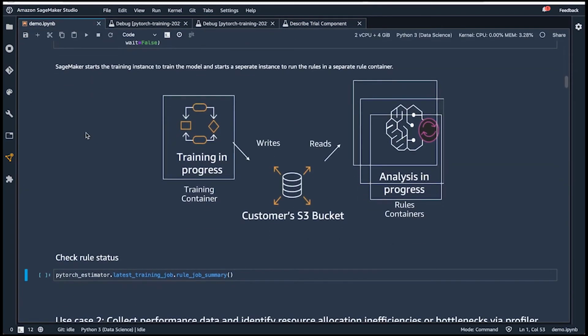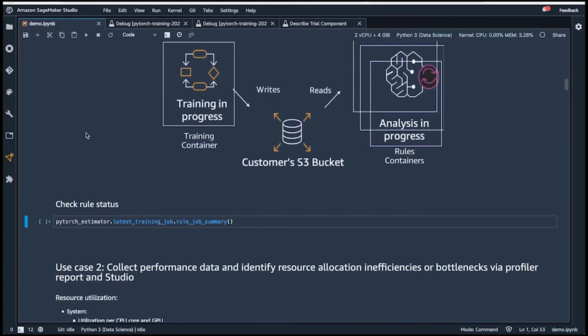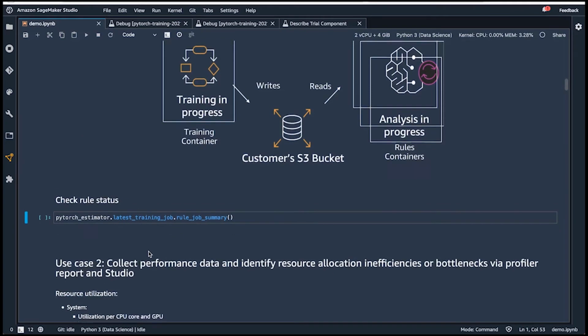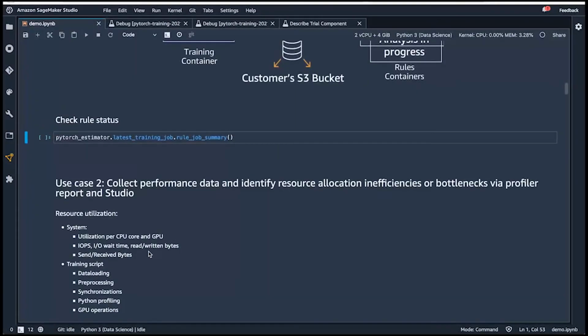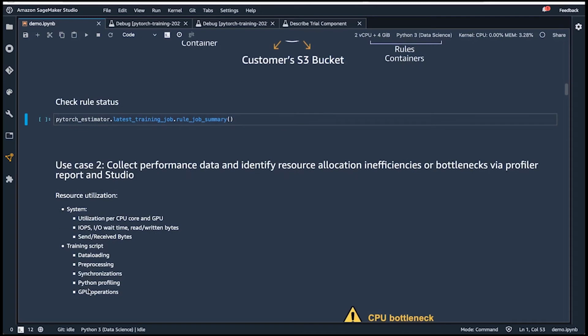So now let's go to the next use case where we look at the performance data. We will use debugger to capture system metrics and identify resource underutilization. Debugger can capture metrics such as the utilization per CPU core, GPU, I/O, network and memory. And it's also capturing information from the training itself, such as the time spent in data loading, data preprocessing. You can enable Python profiling for the training script. As well, debugger can measure the operators that have been running on GPU.